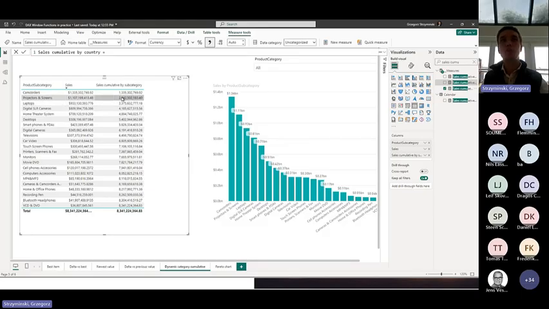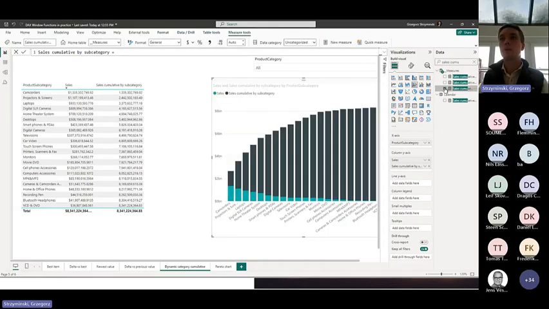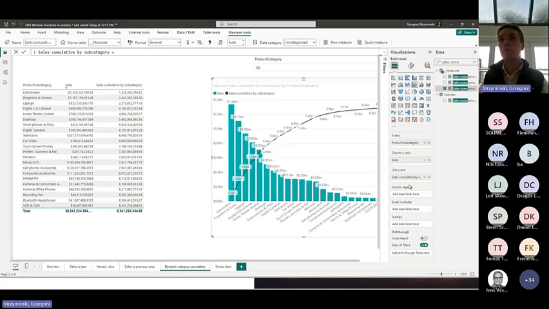So for projectors and screens, you can see that this value is actually equal to the sum of the sales for the projectors and camcorders. And so it goes. It's a cumulative chart. That's very nice. And you might want to plot it on some kind of chart as well. Let's put it as a line maybe.